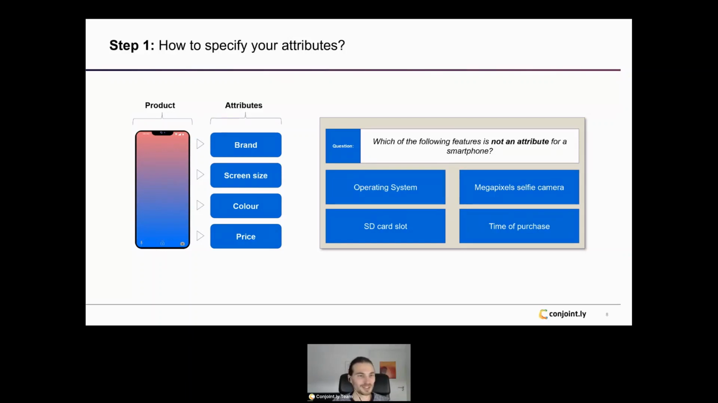And as you can imagine, this is an easy question. Believe me, they get more divisive closer to the end, but I always like starting with a simple one. So I see there's a few answers that have come in, and so far everybody that has answered got it completely correct. It's indeed time of purchase. This could be something that you want to know.